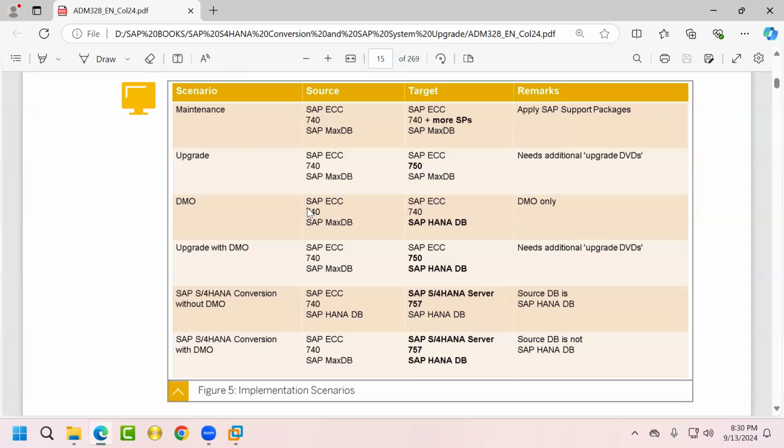What is it? Same SAP ERP 6.0 EHP7 on MaxDB database, to SAP ECC 6.0 EHP7 only on HANA database. Only DMO. What are they doing? Suppose the latest support packages are there for SAP ERP 6.0 EHP7. They don't want to apply patches. They don't want to upgrade from SAP ERP 6.0 EHP7 to EHP8. No need to upgrade. They want to change only the database, from MaxDB database to HANA database. That is DMO migration.